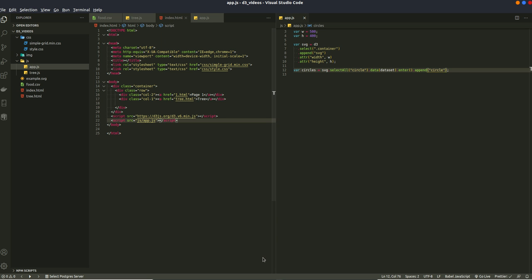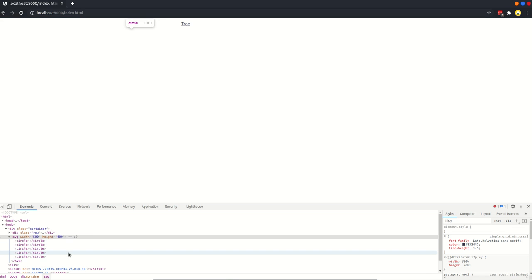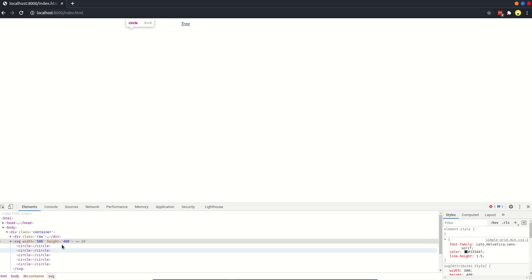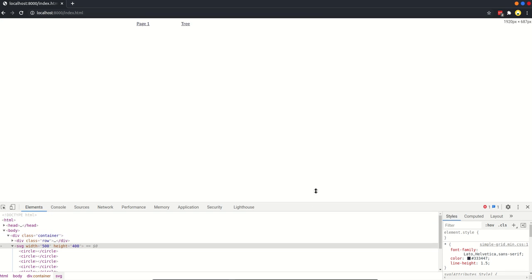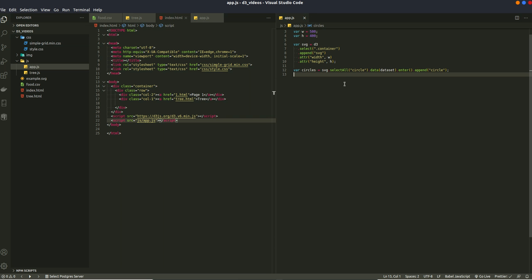Okay. Does that do anything? We'll have a look. Okay, we have a circle, but we haven't given the circles any attributes. We've just created a circle element. It doesn't have a width, doesn't have a height, doesn't have a starting point. So a circle has various attributes.